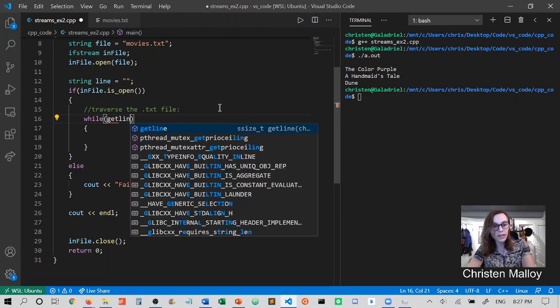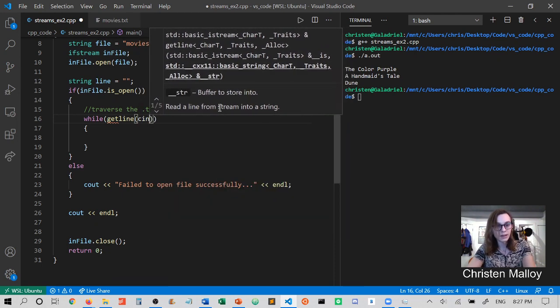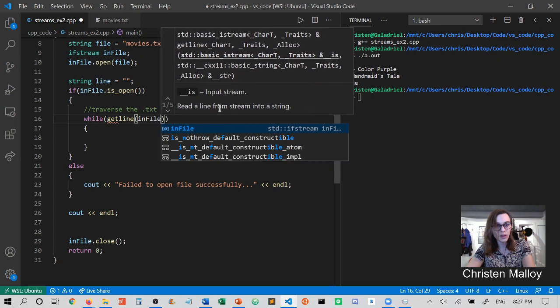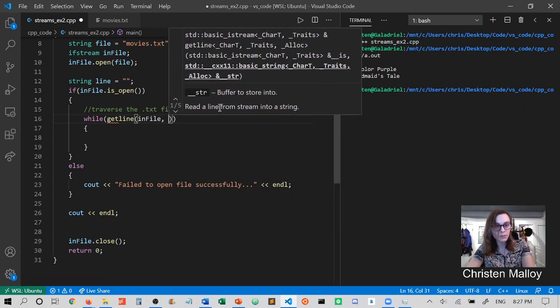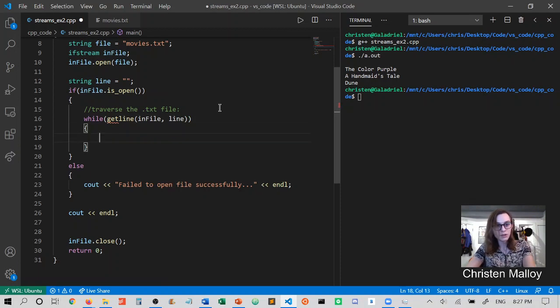The most convenient way to traverse will be to actually pass in the getline command. And instead of cin, we're going to use infile, which is our file stream variable, and we'll pass into line. So we're using the infile variable as the incoming location of information, and whatever is on a particular line of information, we're going to store it into a variable called line to represent that.